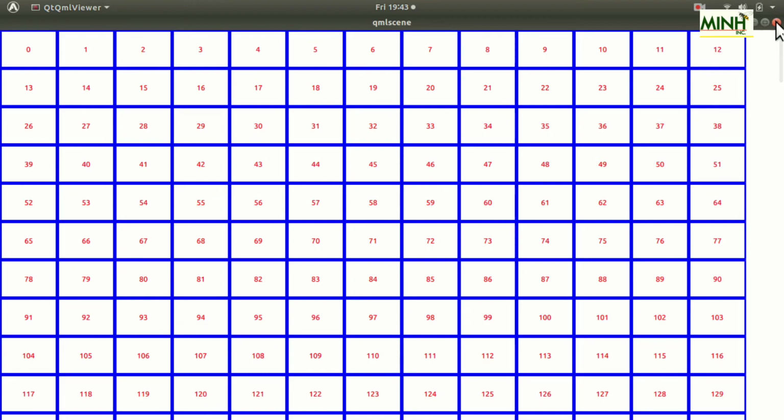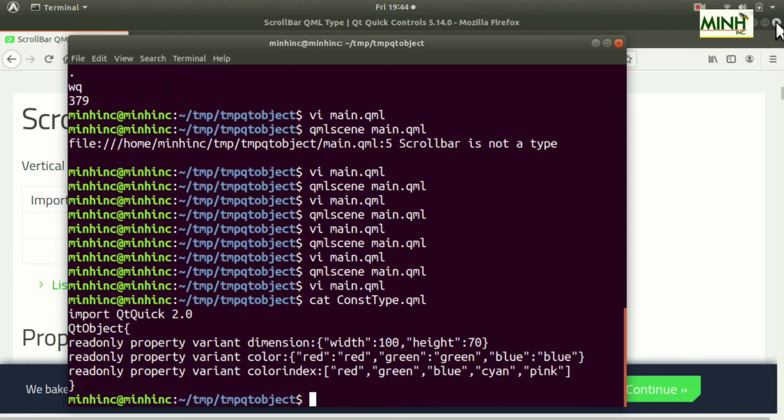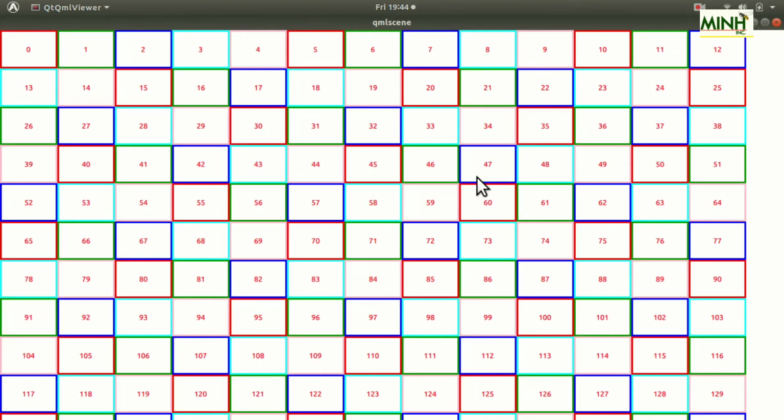Okay, if we want, we can make border color a little more enjoyable. So we can make color blue, instead of that, we can make color index, whatever index is there we can map with the 5. I think we have 5 colors. Okay, we have 5 colors. So we have so many rectangles.